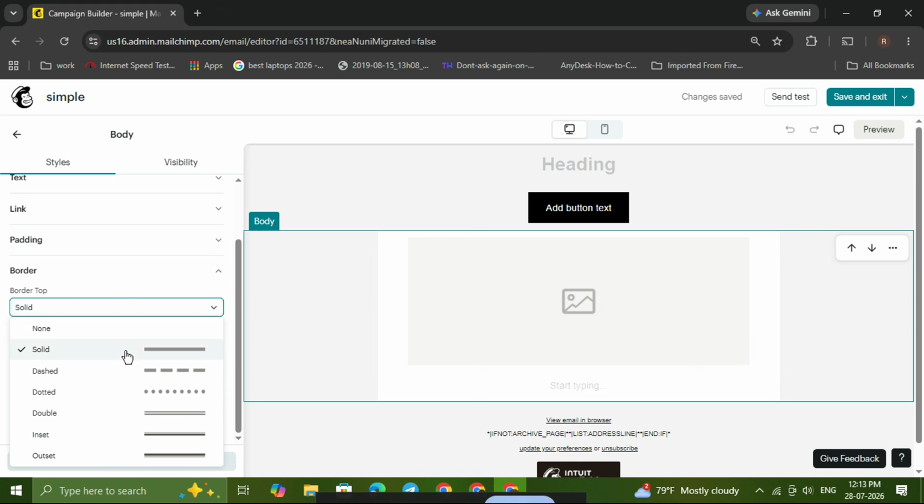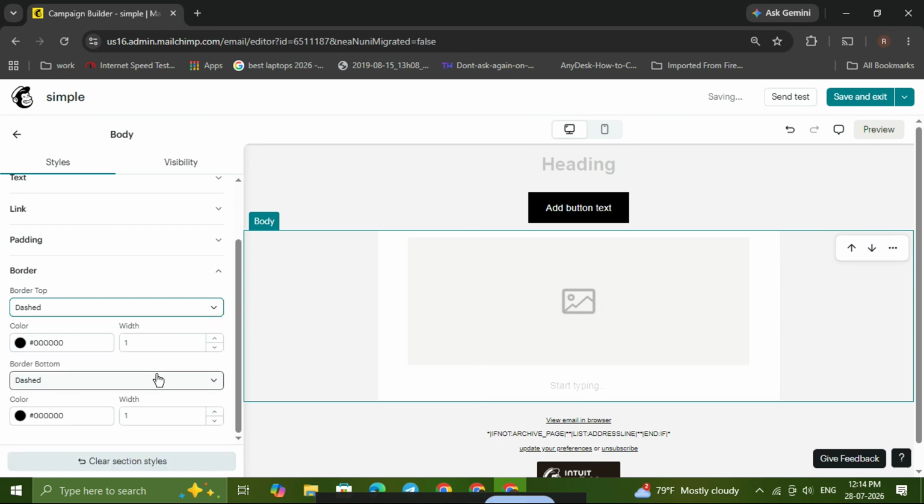Then choose the border style you want. You may see options like solid, dashed, or dotted. Pick the style that best fits your email design. If you want a clean and modern look, solid is usually the easiest choice. If you want something a little more subtle or decorative, you can experiment with the other styles.